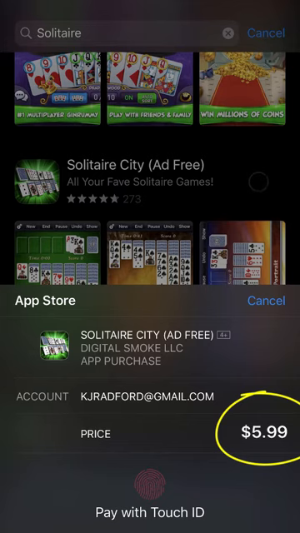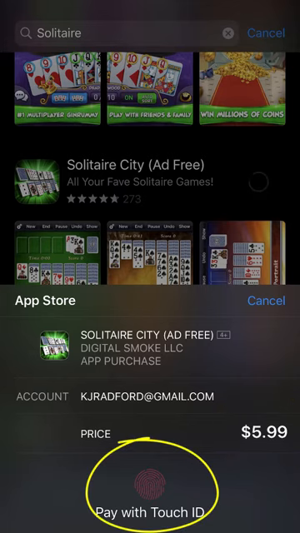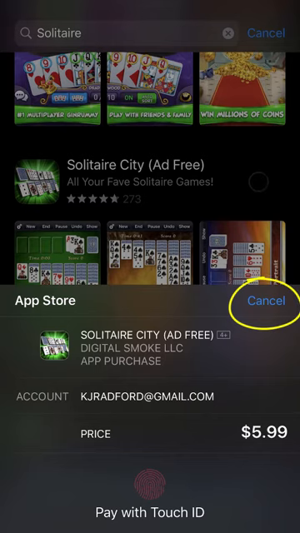I have Touch ID set up, so I just simply hold my thumbprint against the home button and it would purchase it. You may need to type in your Apple ID password if you haven't set up Touch ID or if your iPhone didn't have that option. Alright, I do not want to purchase this, so I will hit cancel by touching the blue button. And now I'm going to scroll back up and look for a free download.